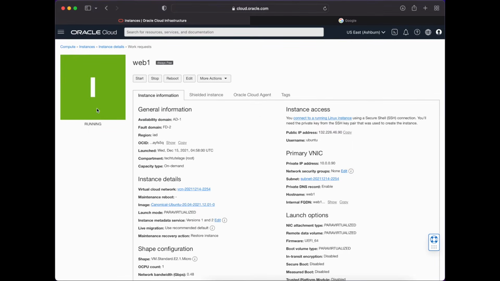If I come back here, we see that our instance is already up and running, and it has a public IP address. So I'm going to copy the address.